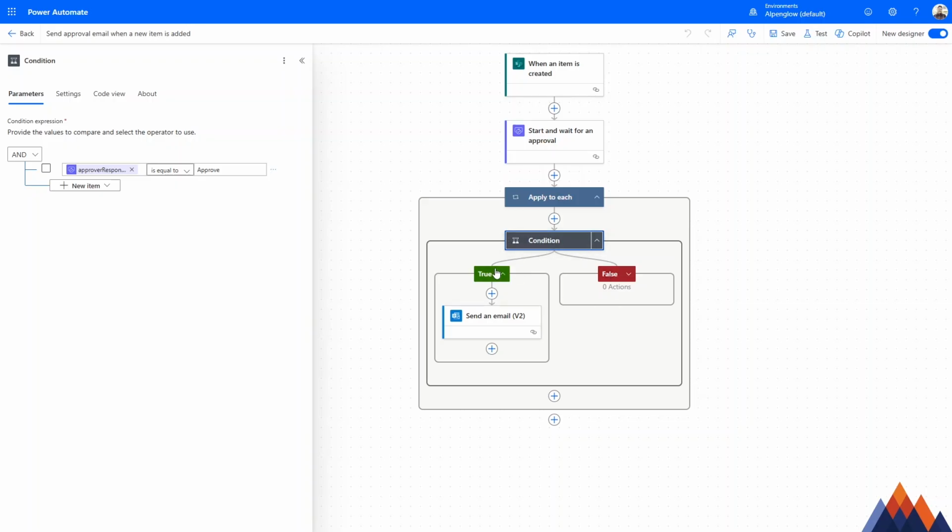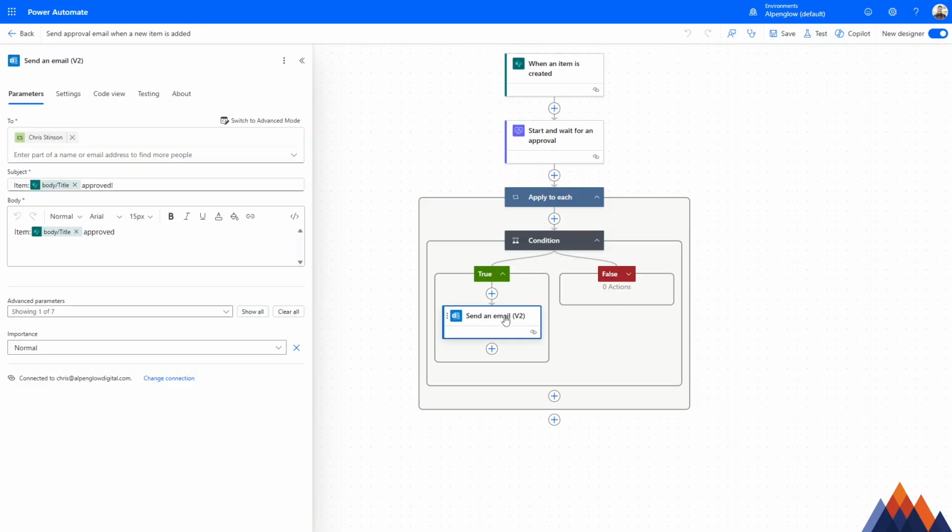But in our case, I did approve it. So it moved to this true tree and then sent off this little email, which I did get, which again, you can customize as much as you want. Right now, it just pulls in the title of the request and says, hey, it's been approved. So there are a couple of things that I want to do to kind of spruce this flow up to make it work a little bit better for my team.